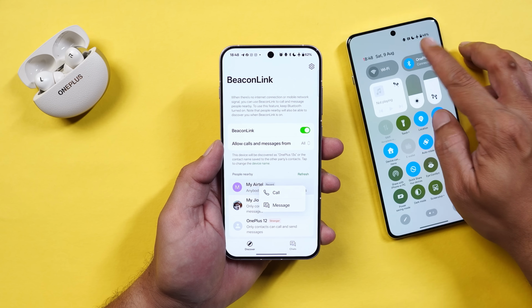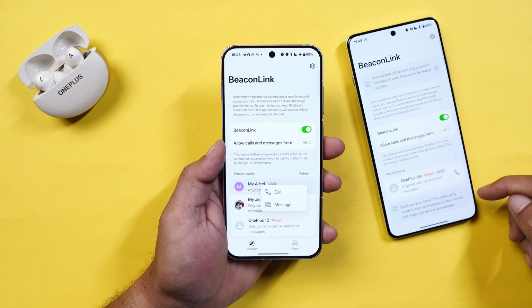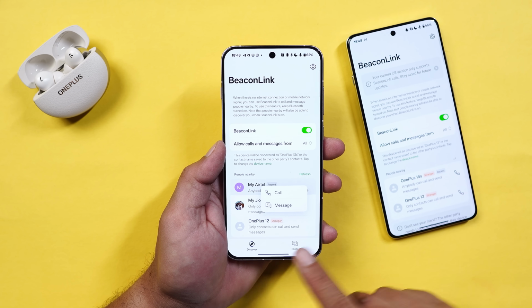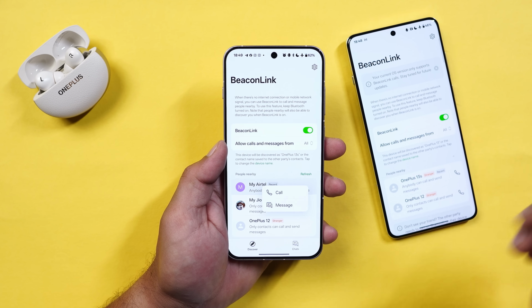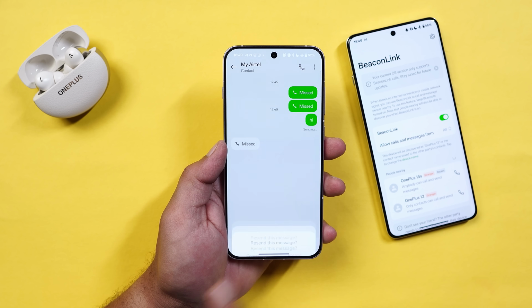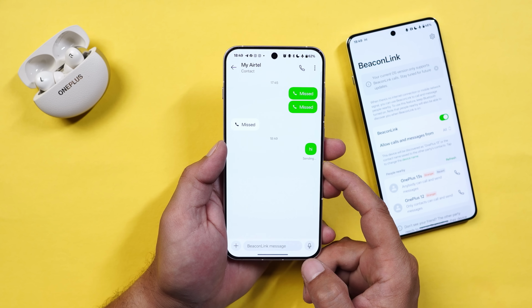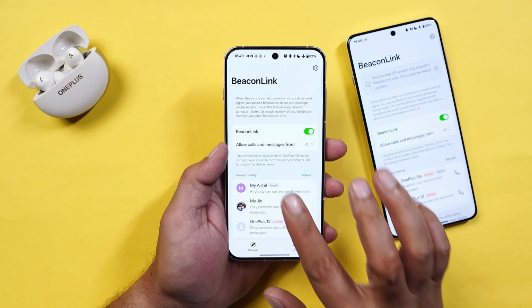But here if I open it up on this device, you can see we only have an option of calling. We don't have a messaging option, and if this messaging feature is not available on the other device, we won't be able to send messages. I did try sending messages here and it always gives me an error, sending failed. So this messaging feature has to be added on other OnePlus smartphones also. But you can still make calls.